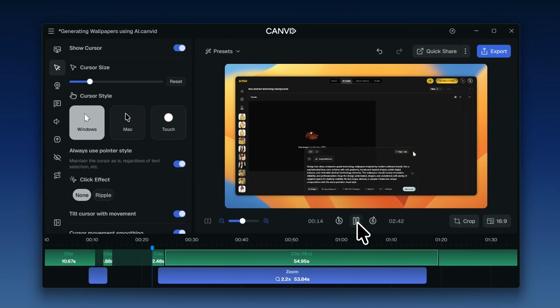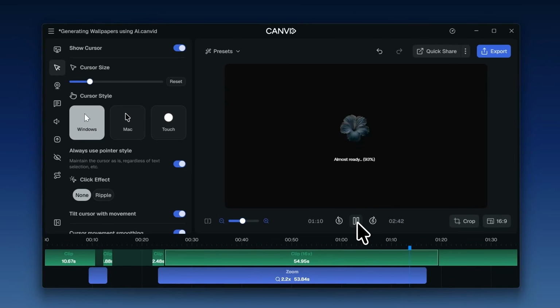Speaking of editing, you can now adjust the speed of individual clips on your timeline to speed them up, or create a more dynamic video without affecting the rest of your recording.